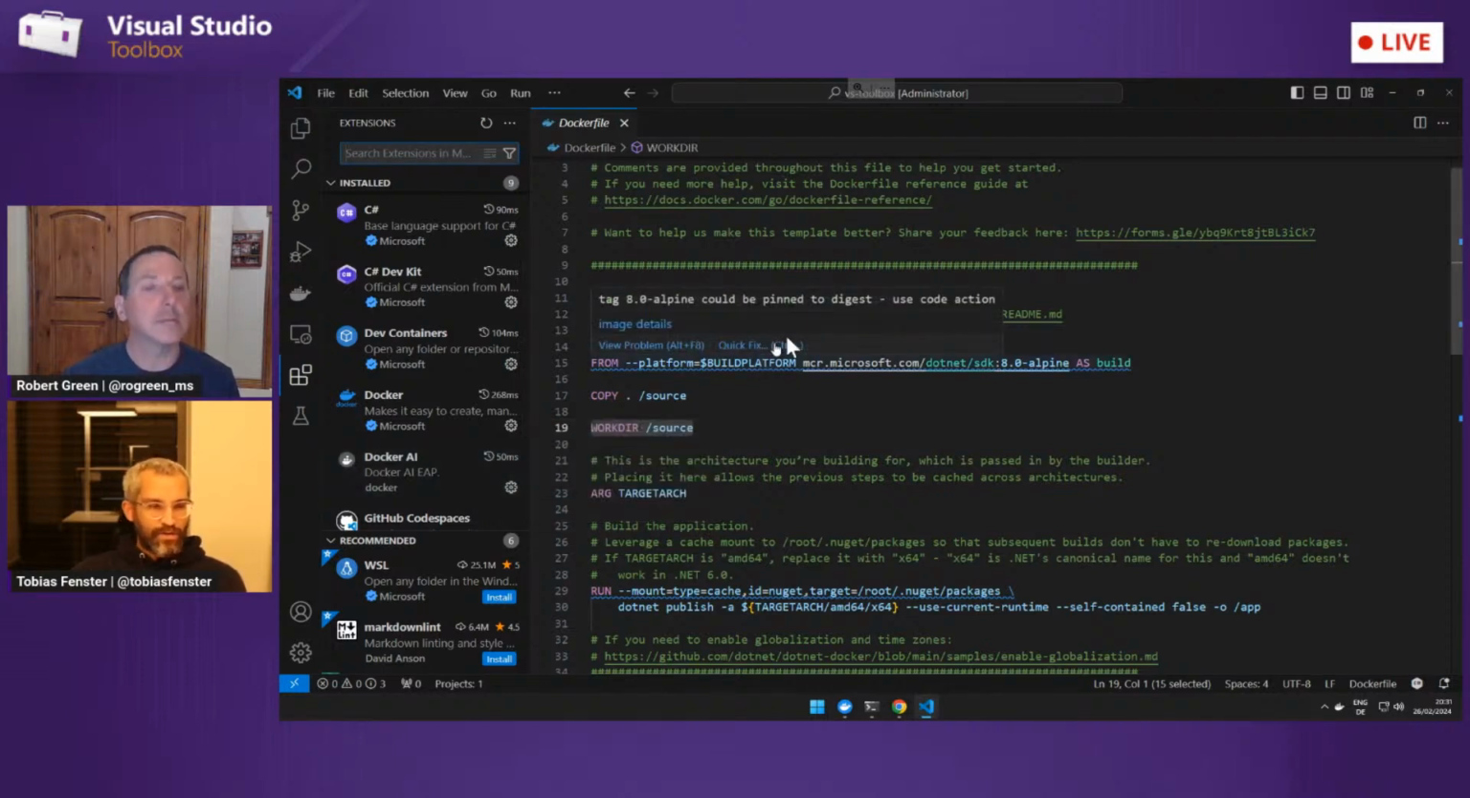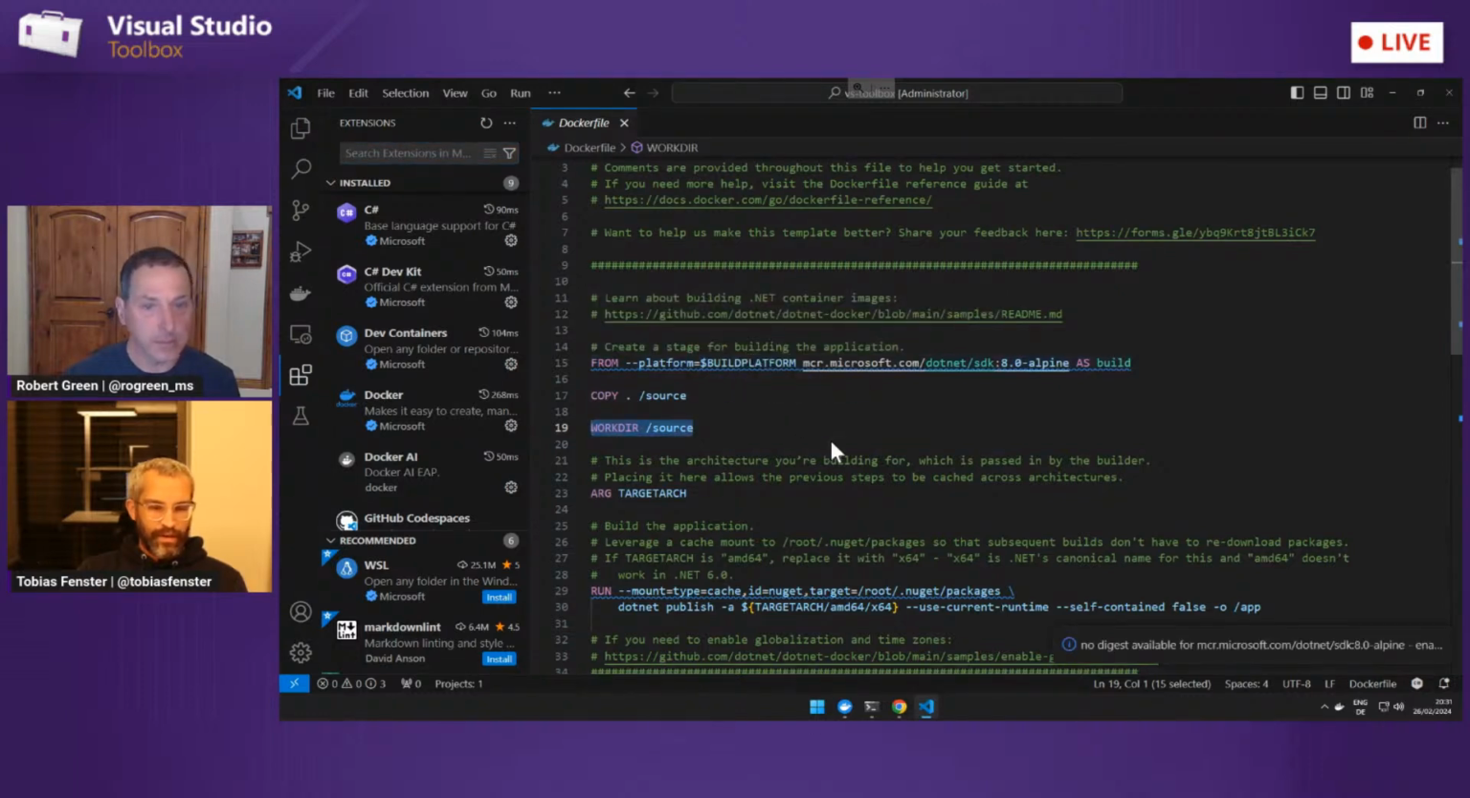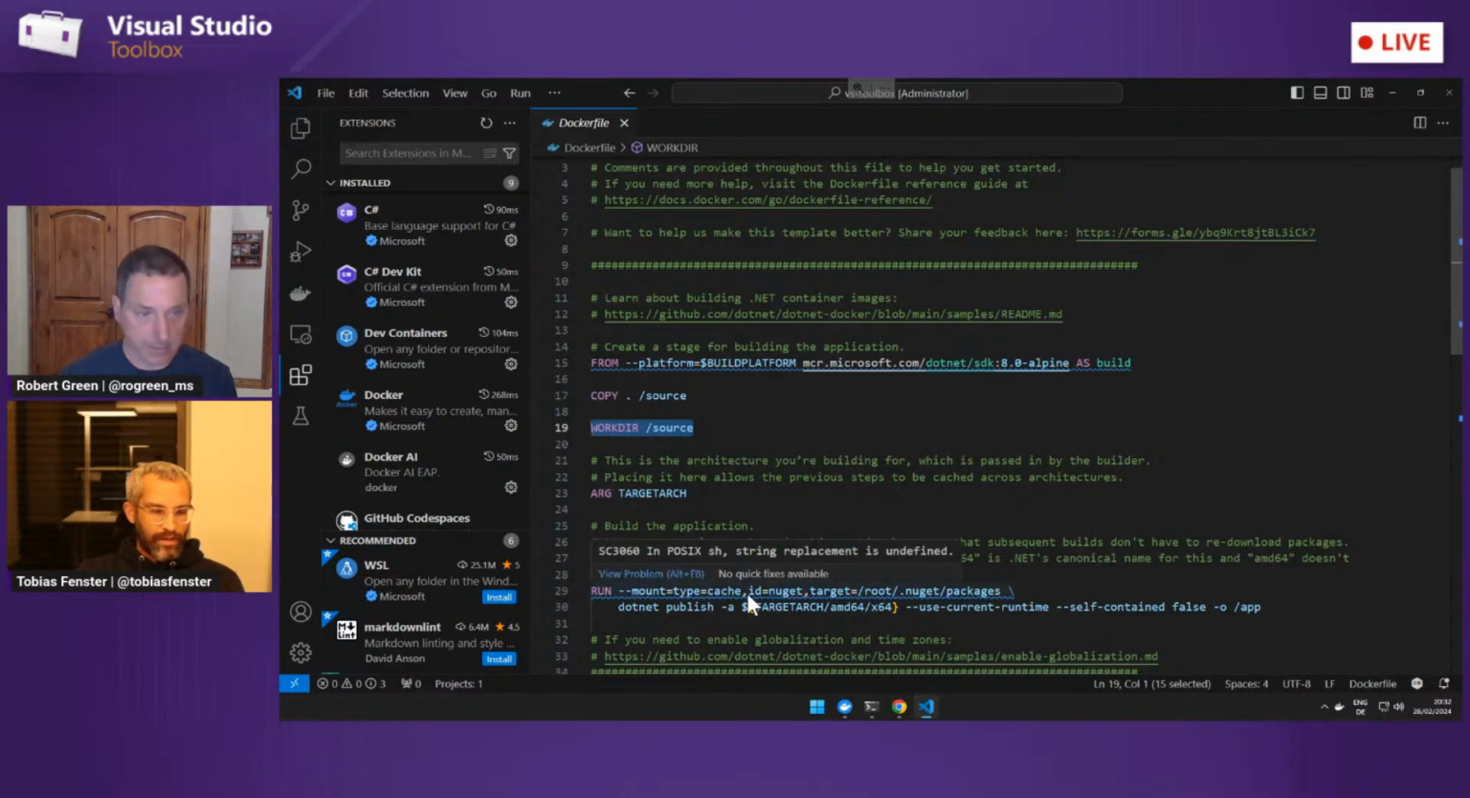I could also use what's called a digest, do a quick fix, and pin it. Okay, that's not available for that one, but if it was available on Docker Hub, it would give me an immediate digest. So it's not only pinned to .NET 8.0 on Alpine, but I can pinpoint it to a specific build. If I'm running in an environment where I really want to make sure the same versions are always used as base images, then I can even pin it to a digest.